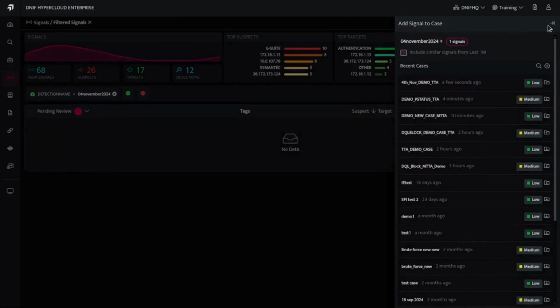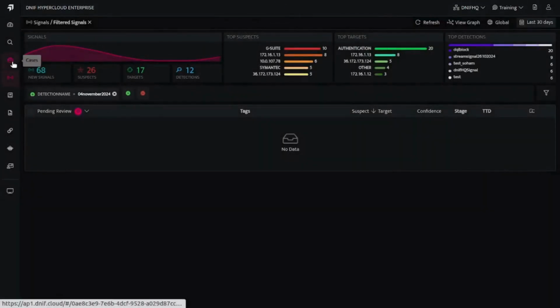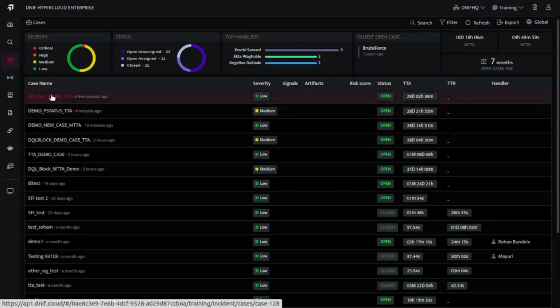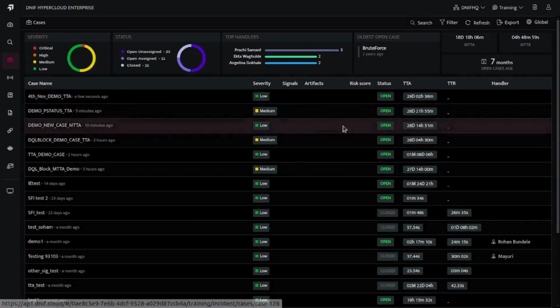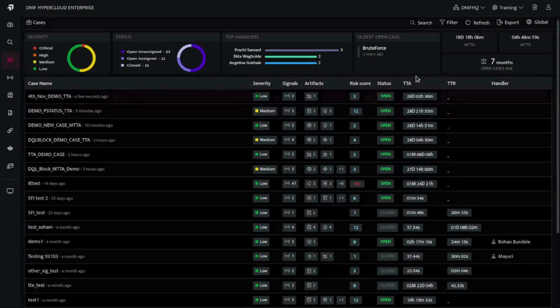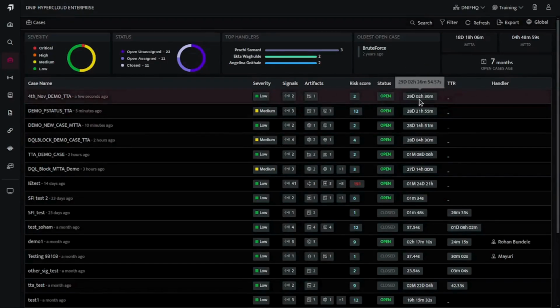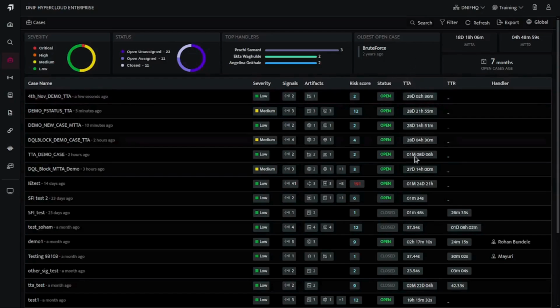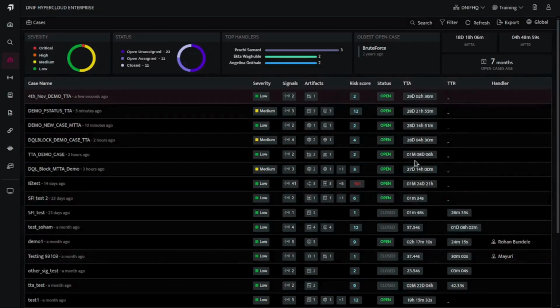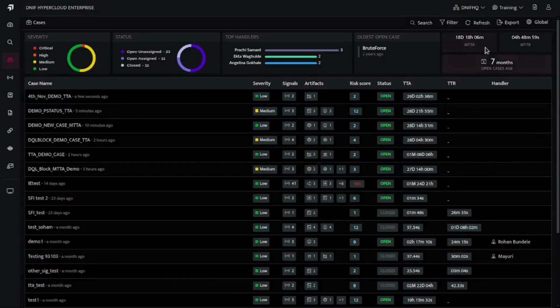Now let's exit from this window and check the cases section. This is the recently created case, which consists of the signals that were raised almost around 29 days back. That's the reason that, if you check the value of time to acknowledge, it is showing 29 days, 2 hours and 36 minutes. When you take the average of all these TTAs available in the TTA column, you will reach this particular value, which is nothing but MTTA, or mean time to acknowledge.